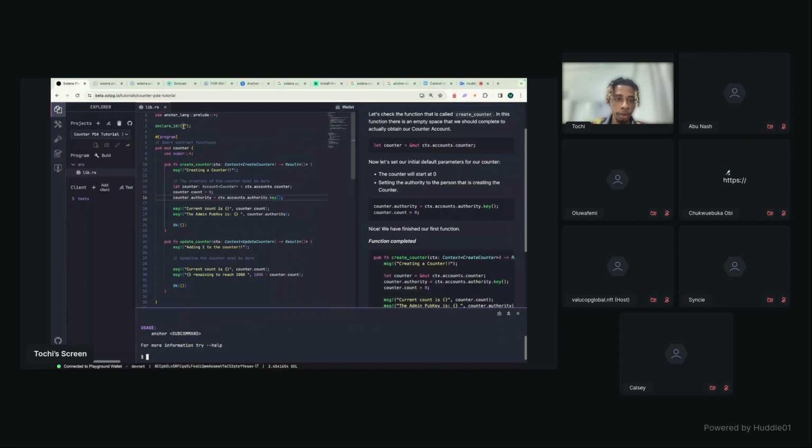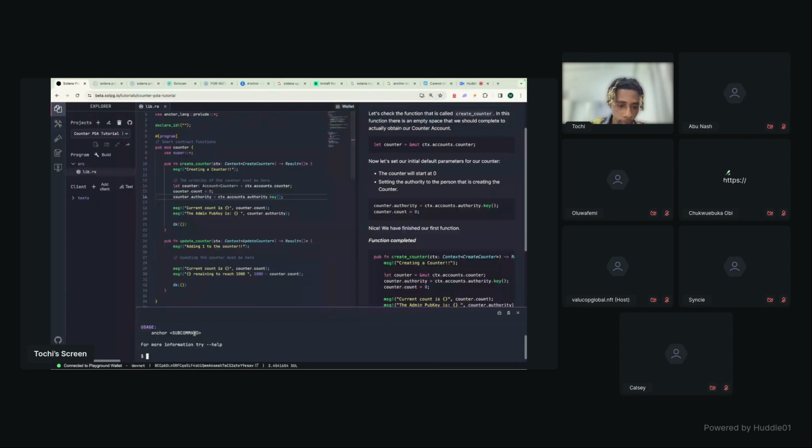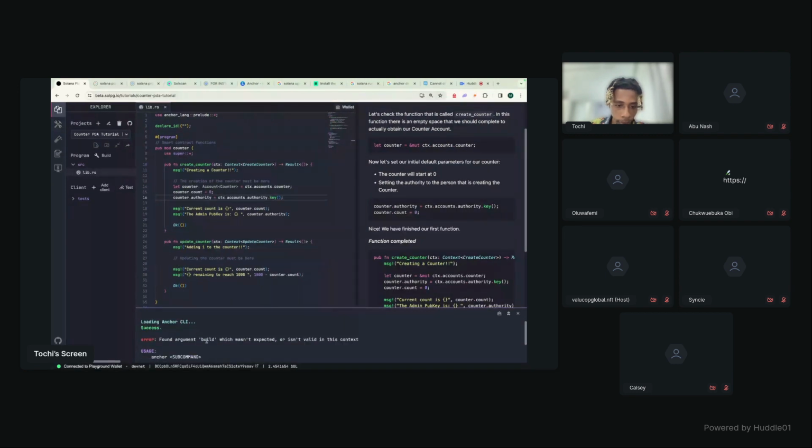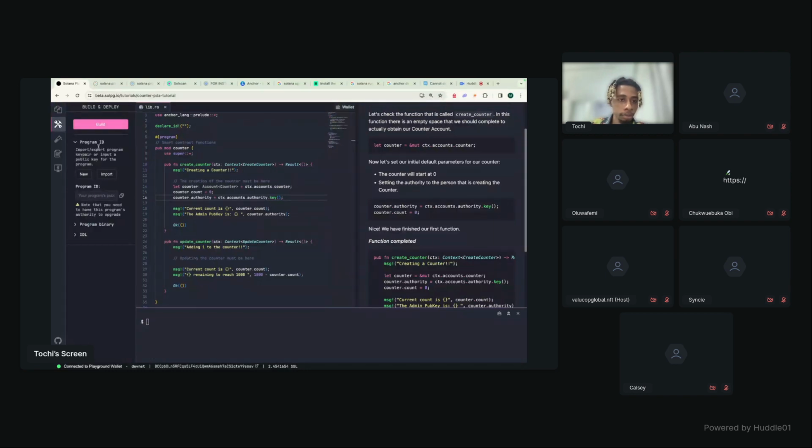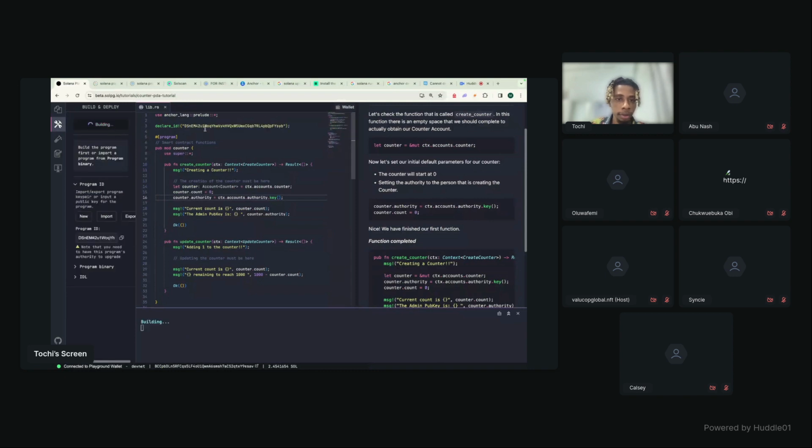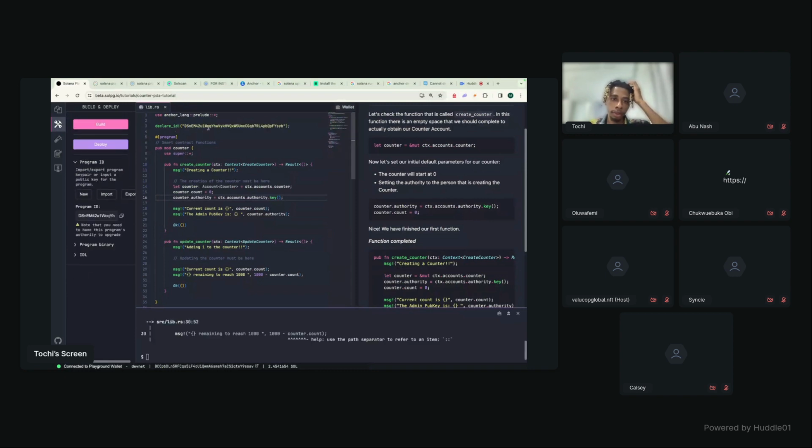When we build this, that's when the ID will come out here. So argument build wasn't expected or isn't a valid context. Anchor works a little different here, so I'm just going to use the default button here. But normally you just type anchor build and it builds your program. So let's just use this. Once you type build, it fills in the program ID here.